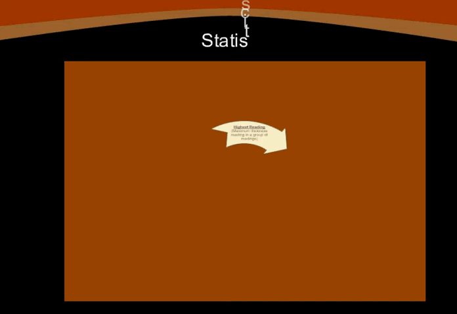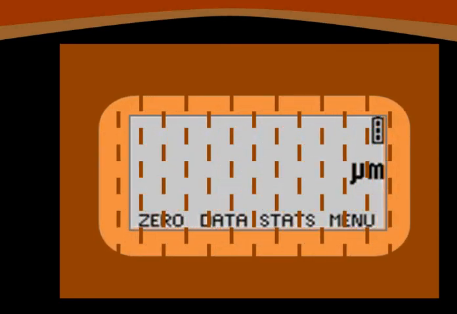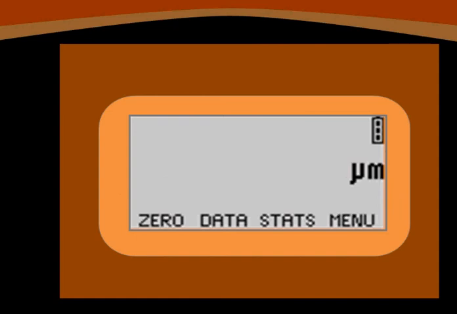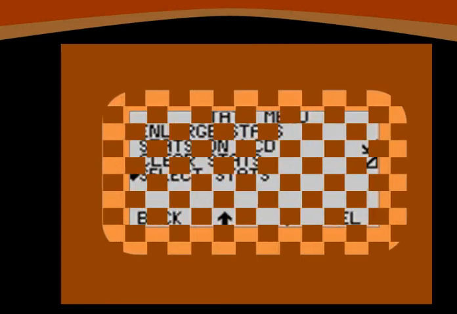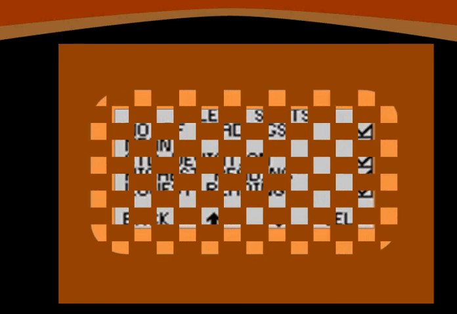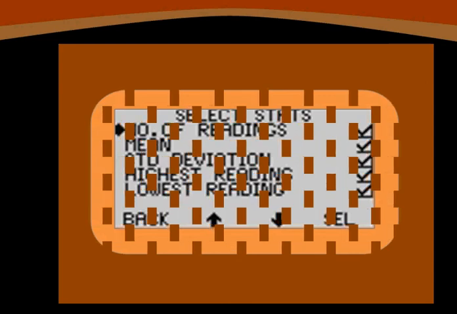The Elcometer 224 quantifies both the highest and lowest readings contained within each group, as well as the mean, the standard deviation, and more. To access statistics, select the Stats option on the main menu. Choose Select Stats. Place a tick mark in the box next to the statistic or statistics you wish to track for each batch.